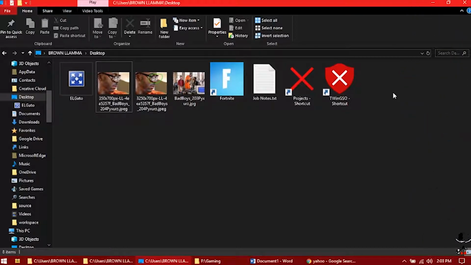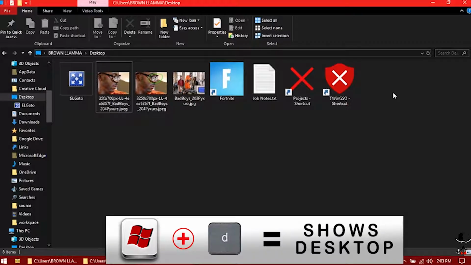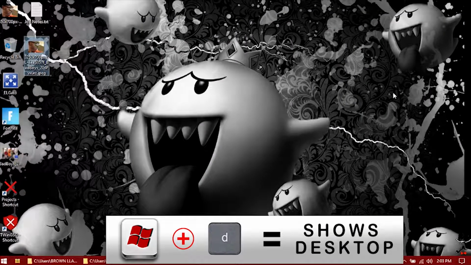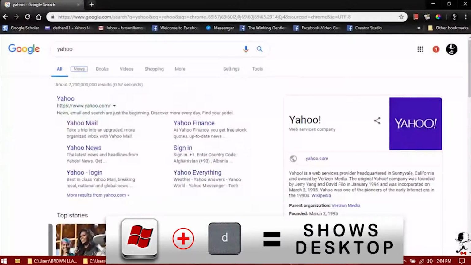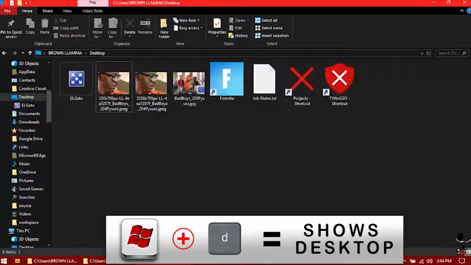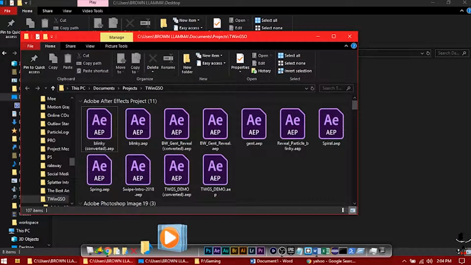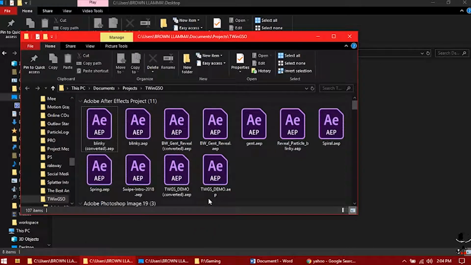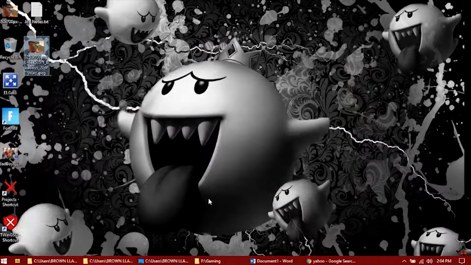If you have a lot of windows open, you can hit the Windows key and press D to show the desktop. So I'll show you that one again. I'm going to open up all of these windows. My desktop is cluttered. I need to get everything out of the way real quick so I can see what I'm doing. Hold the Windows key, press D to show your desktop.